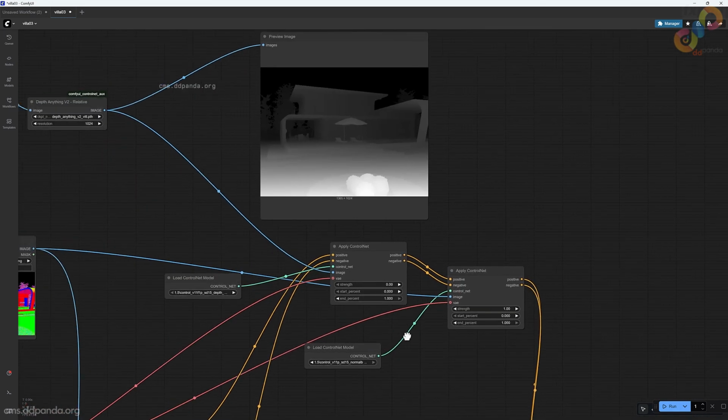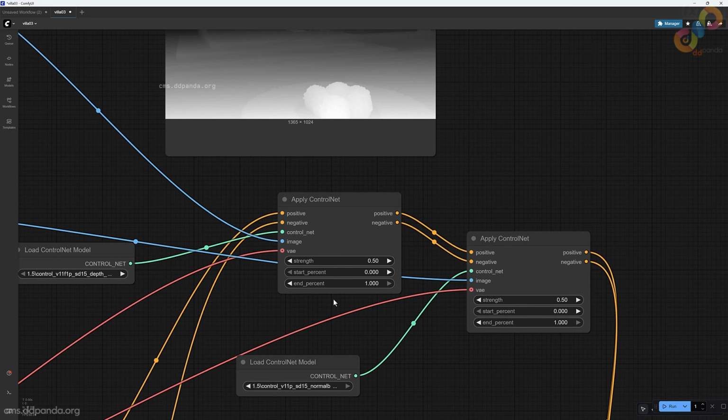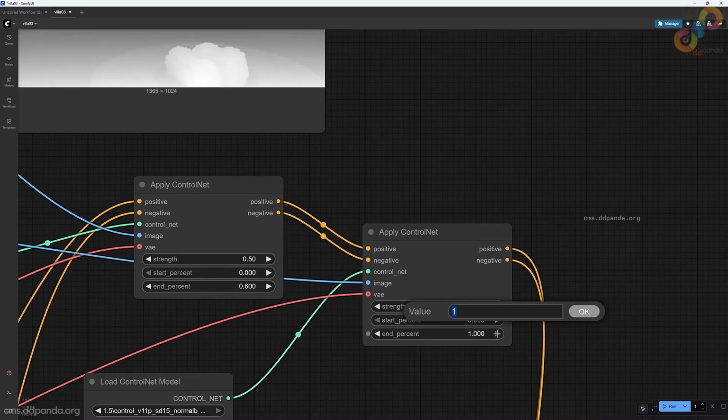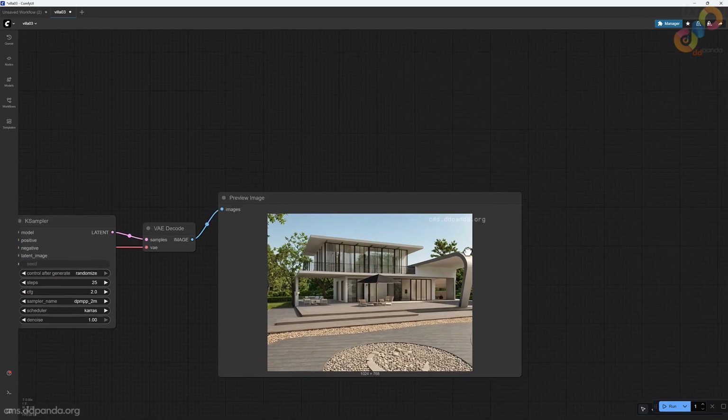So let's try that. Let's set both to 0.5, so they're currently equal. Let's reduce the strength a little bit for the depth. We don't need to go all the way to 1. We want to let the AI model add a little bit of its own detail there. So let's set it to, say, 0.6. And let's set the normals to a bit higher because we're talking about smaller details. So 0.8. And let's see what we're getting now.